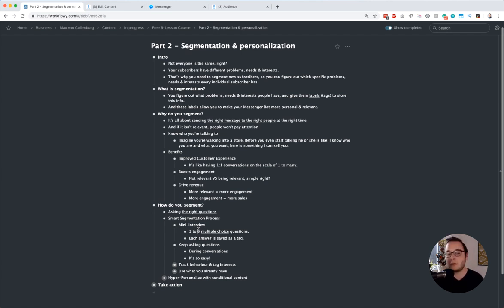And also in future lessons, for example, there's a lesson about how you can combine email and bots. I'm going to ask you which email service provider you are using. If you give an answer to that, I will store it as a tag so that in the future I can use it in the conversation to make it more relevant to you.